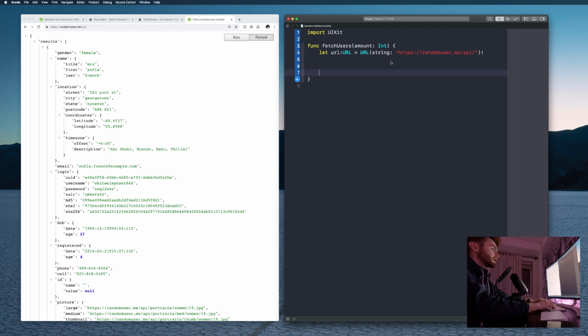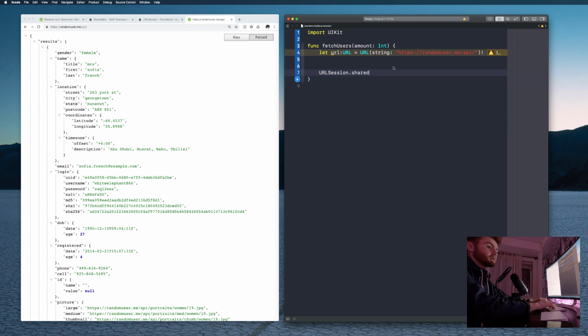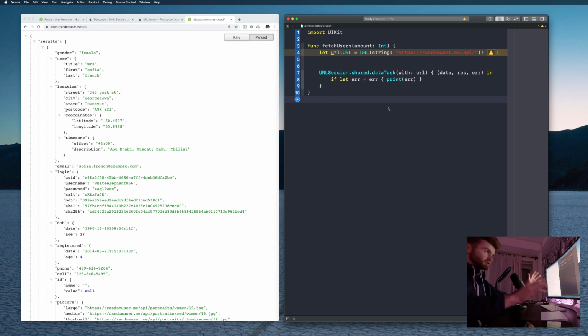Okay, so what we're going to do is we are going to say URLSession.shared, I believe it is, .dataTask. And we're going to say with URL, this URL is going to be our URL, the one we just declared up there. And we're going to say completion handler, data, res, and we might get an error. So we'll put error right here, okay? And we're going to say if let error is equal to error, then we're just going to print it. So print error.